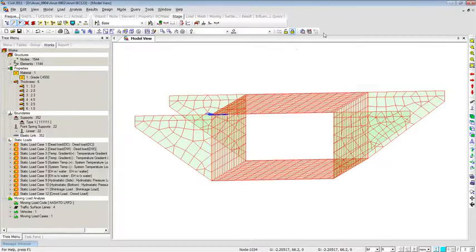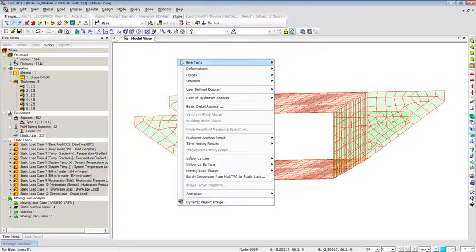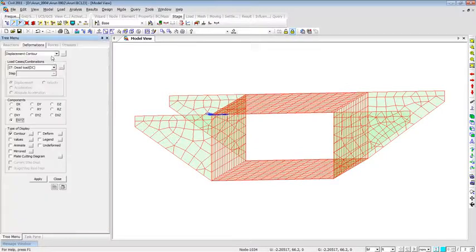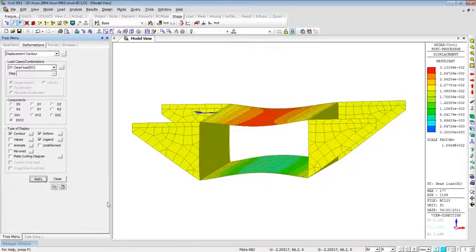So I just click close here and quickly go through some basic checks. Right click and go into deformations, and I'll go to displacement contours, and then let's see how much the structure deflects under dead loads. I'll check on deform shape and the legend and then click apply.